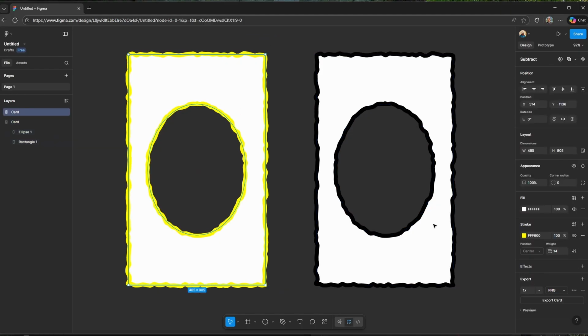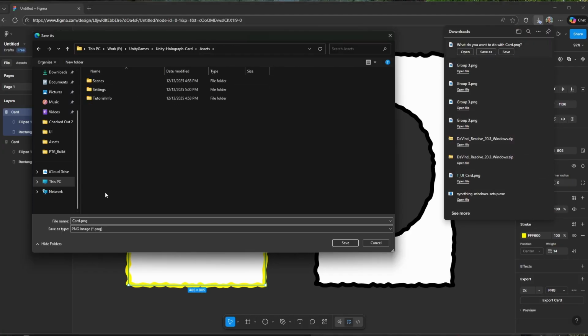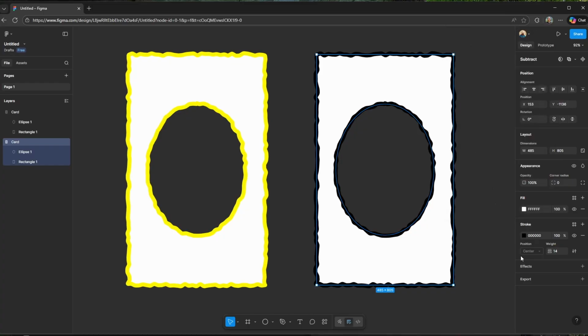Export these. So I'm just going to select the group that I want, or all the objects that I want here. And then I'm going to go over here and export. I'm just going to go ahead and export it as like a 2x size. I'm just going to put it in the very bottom, right here. Right in the root assets. We'll organize it in Unity. I'll do the same with the mask.